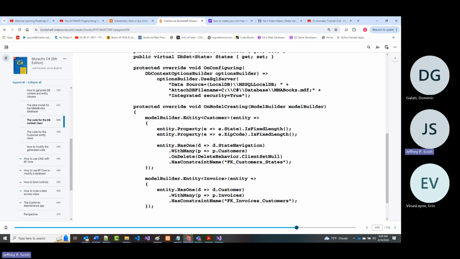And in our OnModelCreating that's here, ours will be different than what's shown in the book. Why and what do I mean? Well, what you can put in here in this OnModelCreating is anything special that you have, such as things like foreign keys, things like one-to-many relationships, what you want to have happen if you delete a parent.